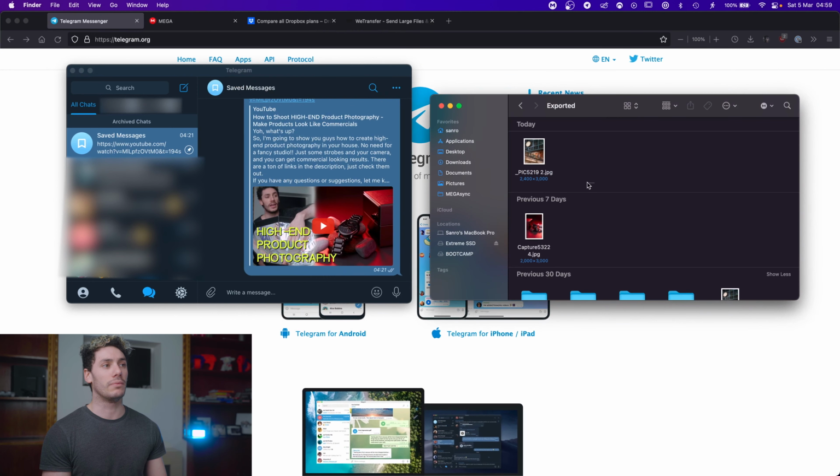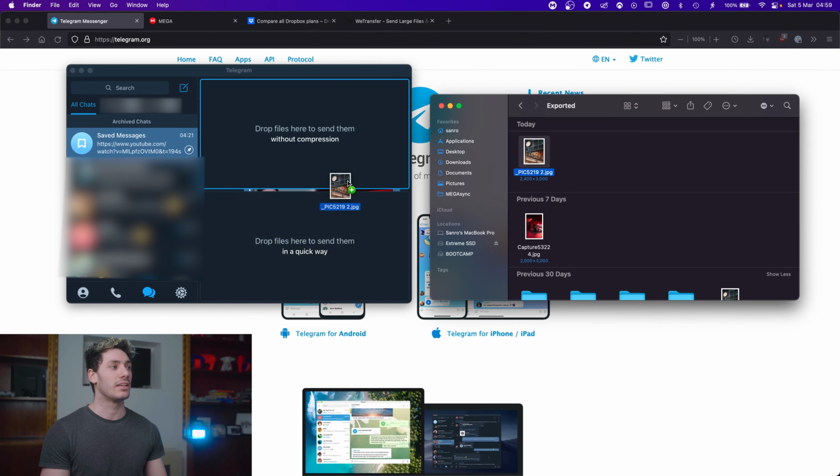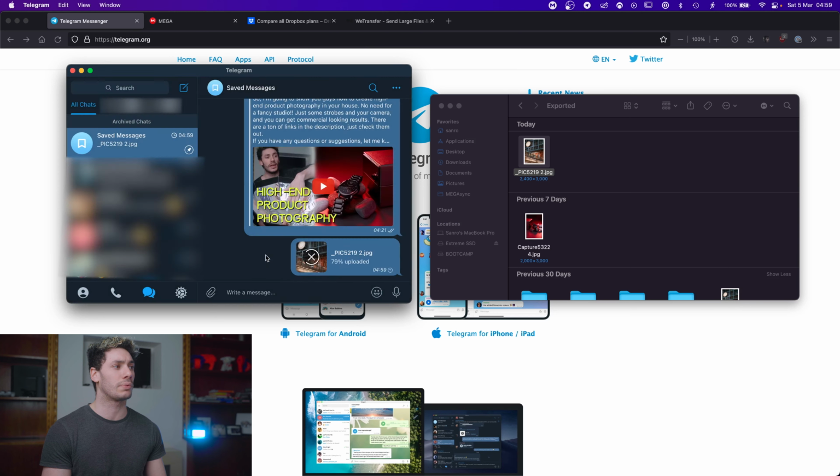So I can come into my folder, get my image and send it. And as you can see, I have 2 options straight away. I have without compression and I have in a quick way. So I'm just gonna send without compression so that it doesn't compress my image.